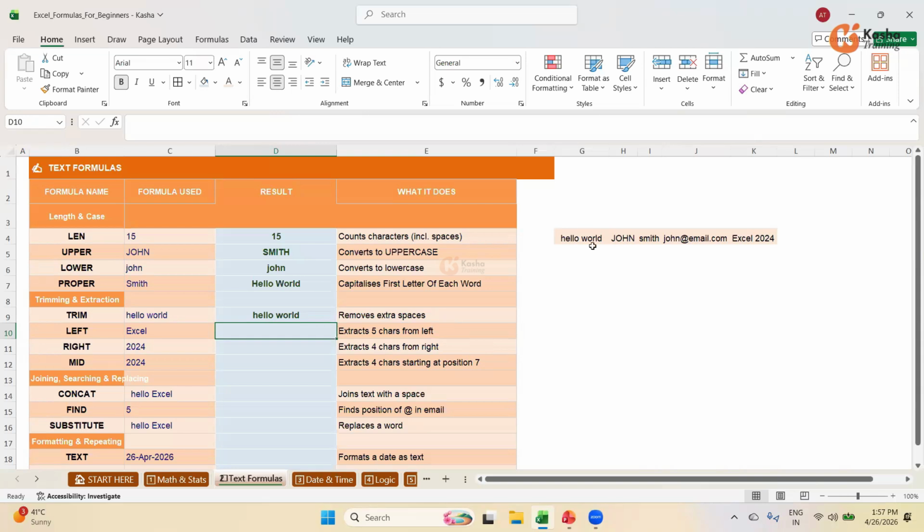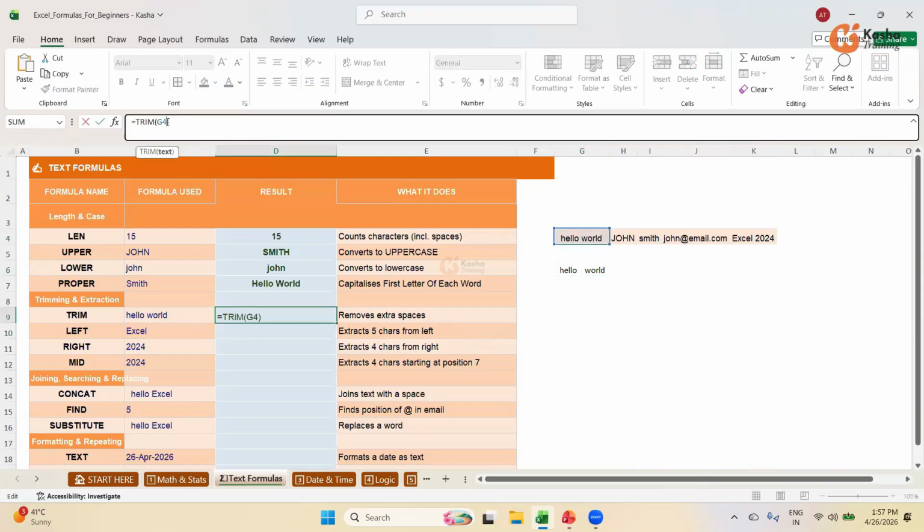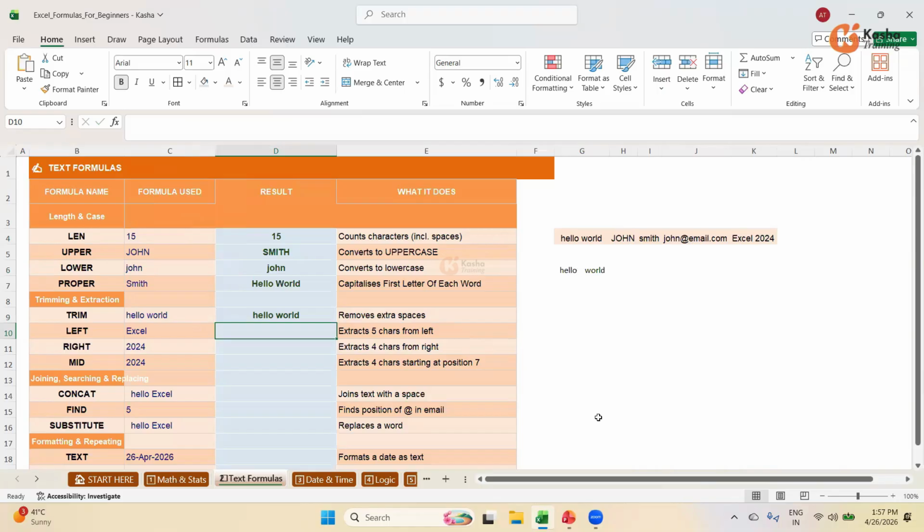So if you want to see an example, let's take this hello world only, and give it some space here. If I give this a space here, and let's just apply, instead of G4, I think I will apply this to G6. So this is your G6. If I close the bracket, now here you can see hello world, it has removed those extra spaces.